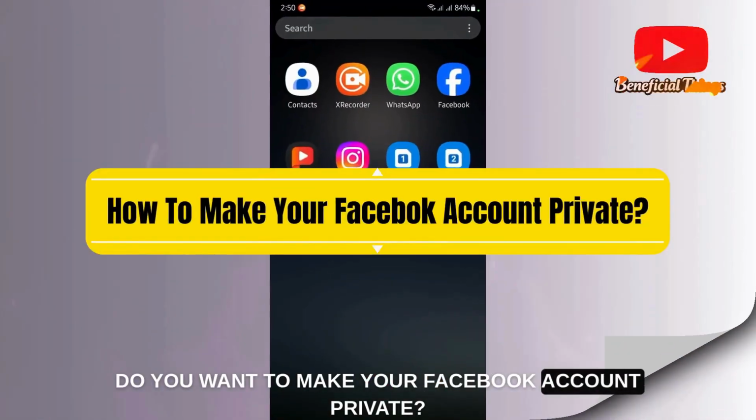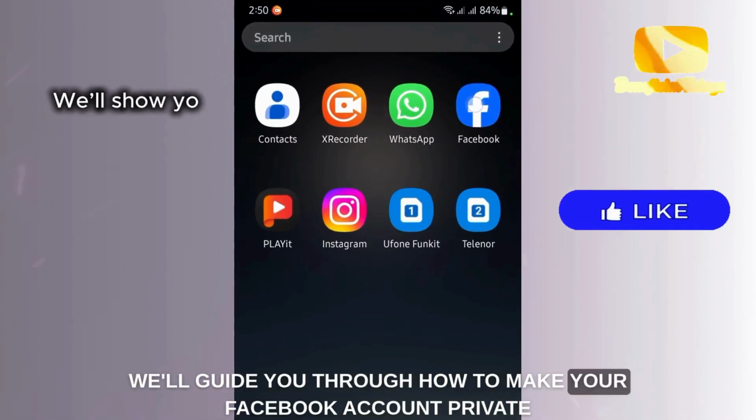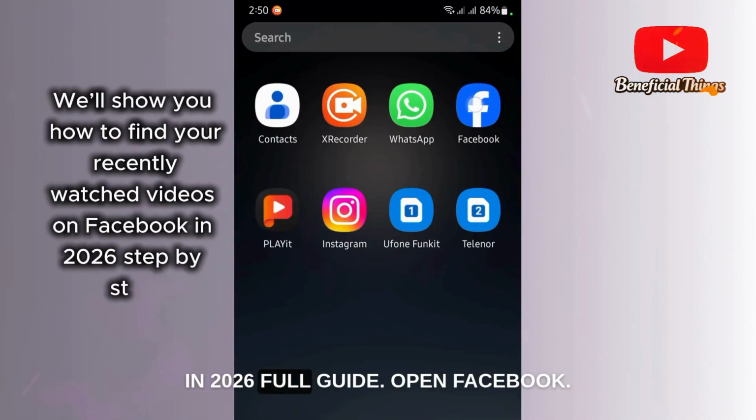Do you want to make your Facebook account private? We'll guide you through how to make your Facebook account private in 2026. Full guide.